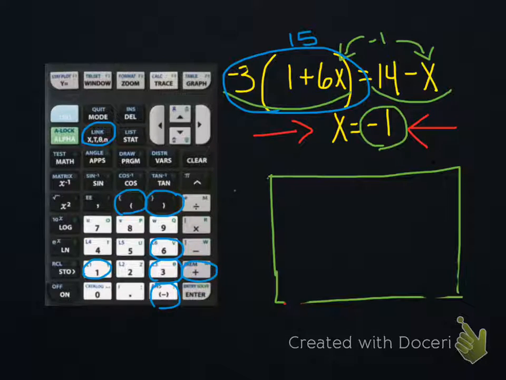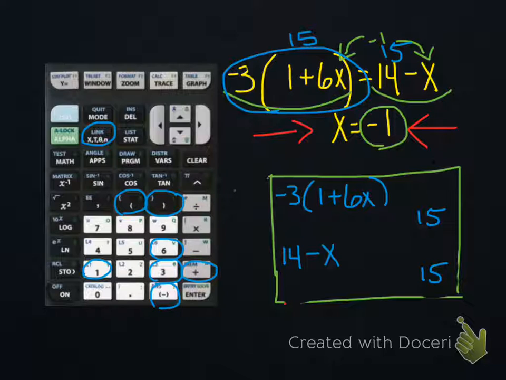So after we enter this first side, which I'm going to rewrite so that we're looking at the same thing, 15. Then you're going to enter the right side, 14 minus x, and hit enter. When I did that, 14 minus x, with my value of x being -1, it read 15. It's telling me that given the value of -1 for x, both sides of the equation are equal.